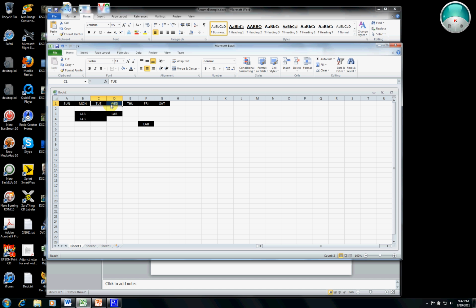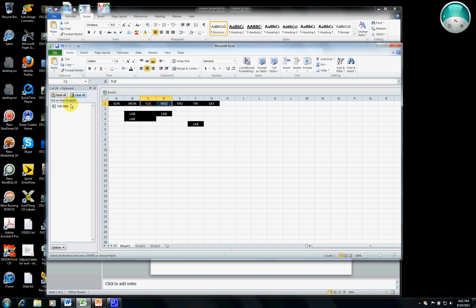Now if I want to see what's in my clipboard, that's a place in memory where all the objects I want to copy and paste are held, I can click on this clipboard arrow, and right now I have a Tuesday and Wednesday, and I can have up to 24 objects here.